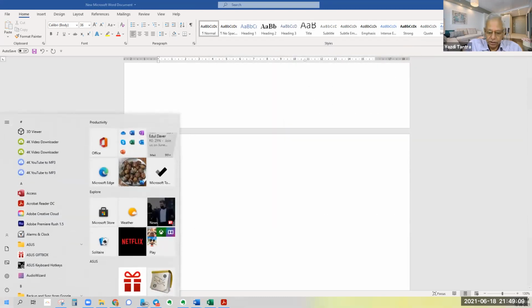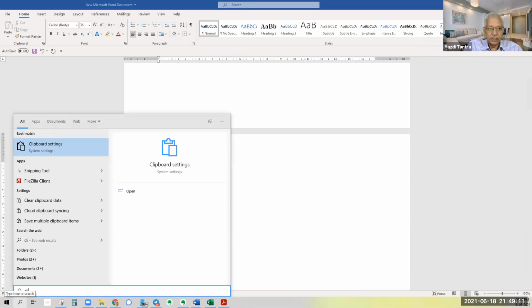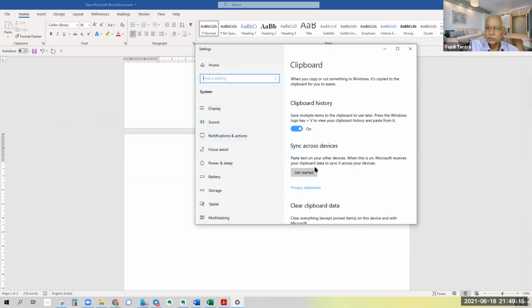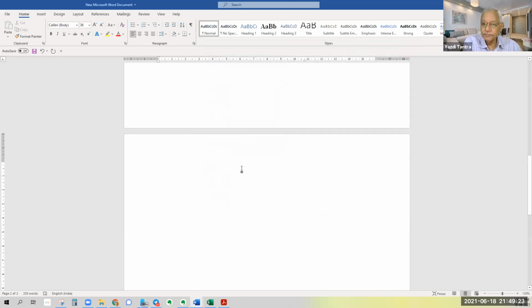Okay, so just go to Windows and enable clipboard history. Go to Windows, just type clipboard settings, open this, and this should be on. Okay, so this is very simple. You can enable it, and once you have enabled it, it is there forever. So this is the first thing that we need to understand.